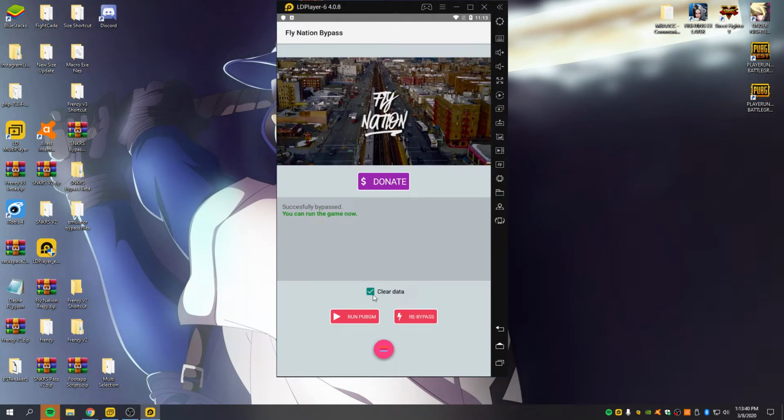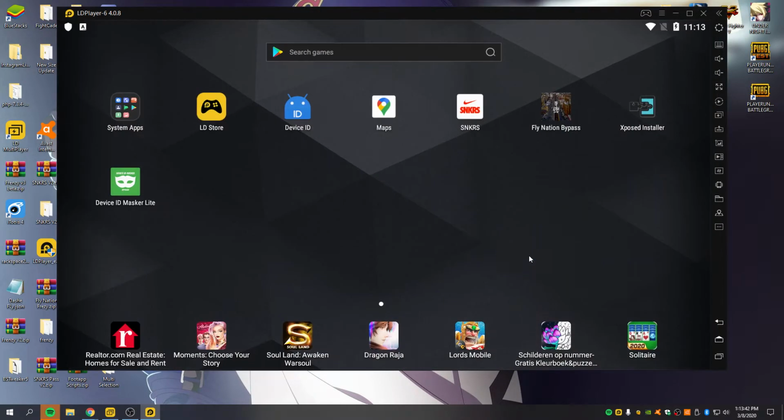All right, you want to clear your data, re-bypass. You want to keep doing that every time you close and open it, just so everything is fresh, with no errors and no corrupt files in there. You want to clear the data first, then it'll re-bypass to a whole new one. Okay, so now that's set.